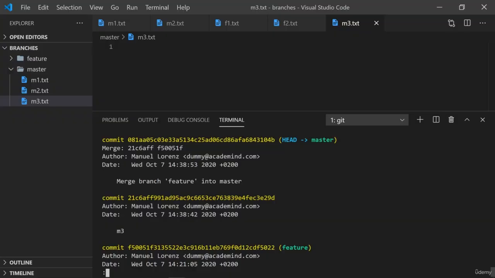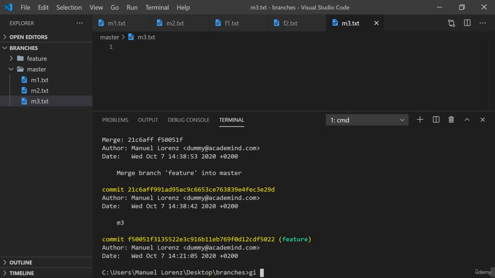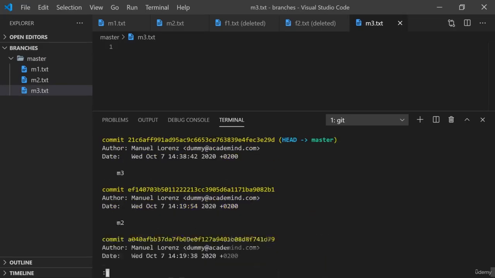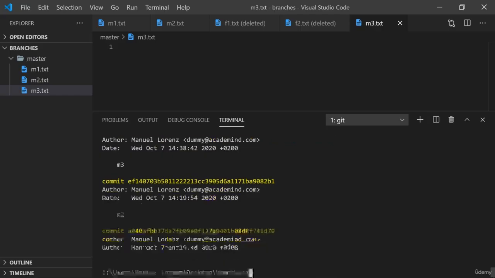You could, of course, also squash this merge once again if you want to. So let's again reset the head in the master hard here. So we go back one step. So we can again log this. As you can see, now M3 is our head.